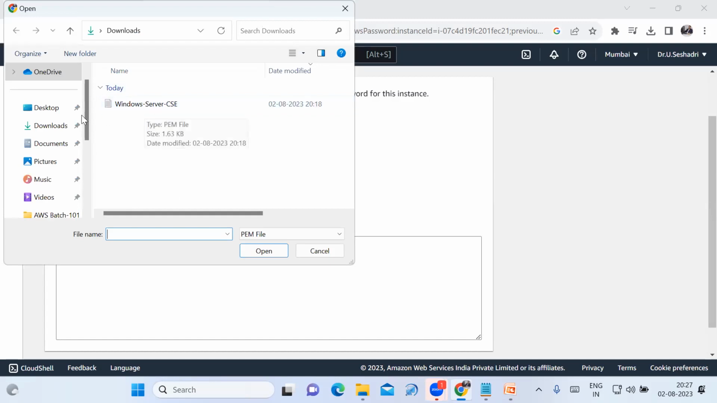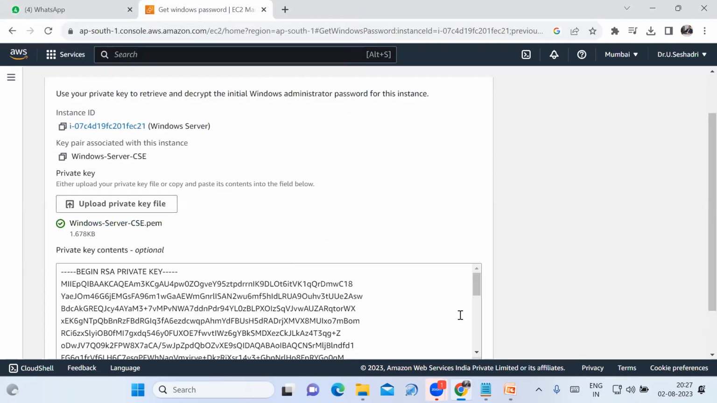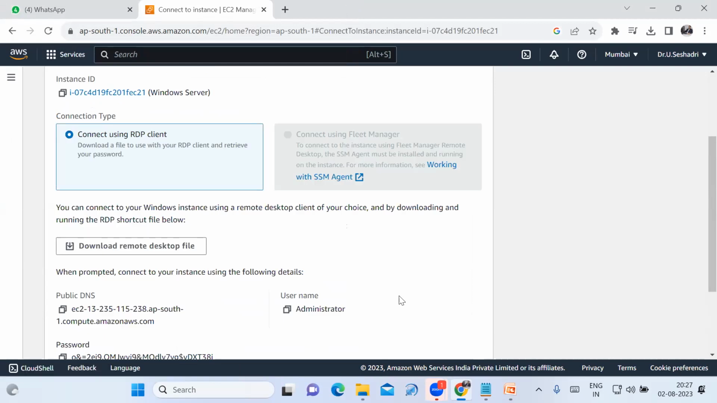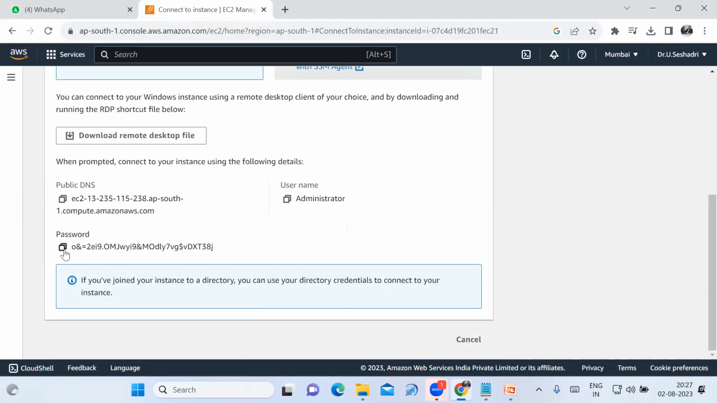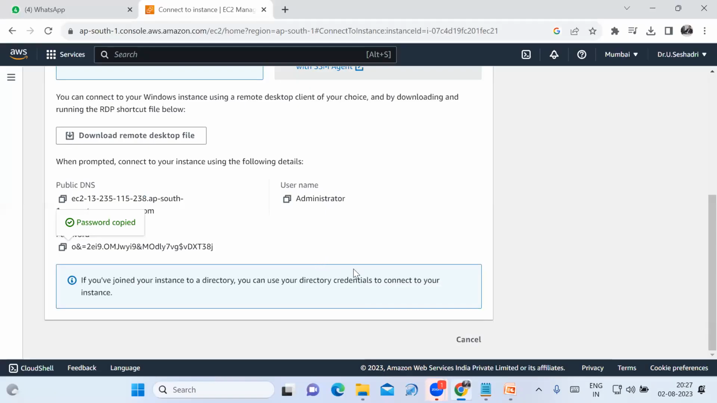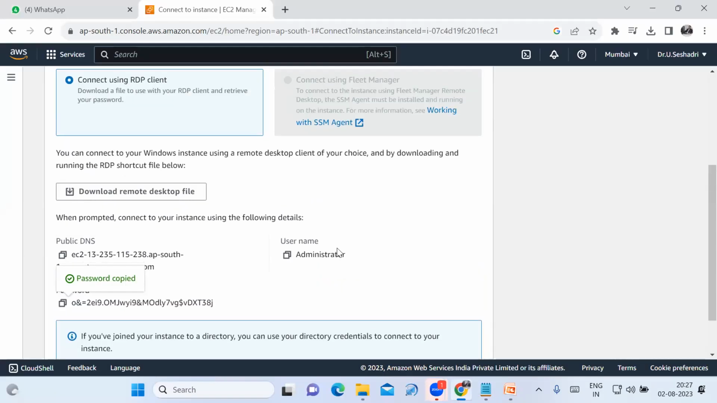This is the file name in my downloads. It is downloaded, Windows Server CSC. Click on Open. Scroll down. Decrypt the password. I am getting a password. I have to copy and paste it. Fine. Okay. Now, you are using the Windows operating system on your desktop or your laptop.